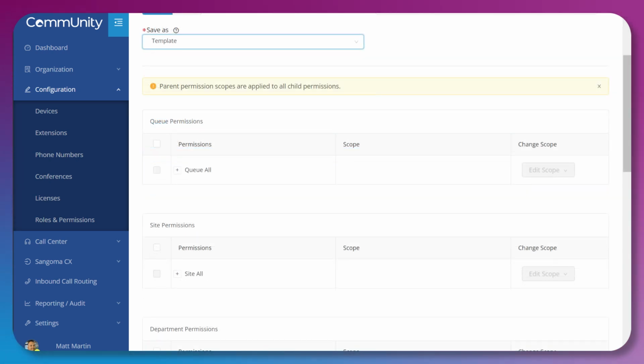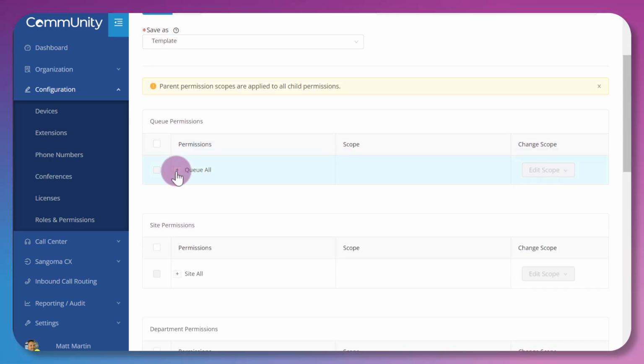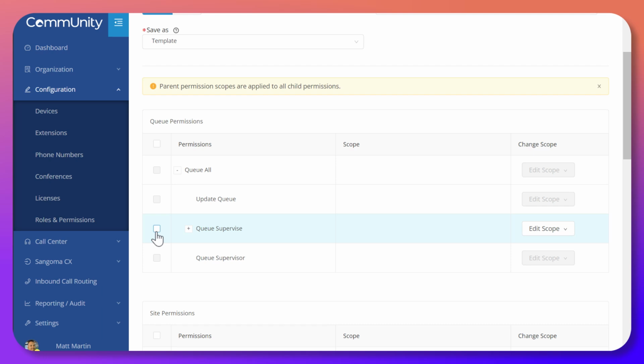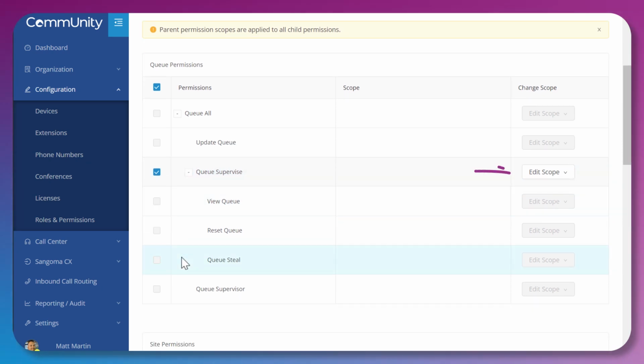Now that I've chosen the custom role type, we'll see all the role type sections displayed below, starting with queue permissions. Since I've chosen the user scope for the admin level, not all permissions will be available to the users. For example, under all queues, the queue supervise is available, but not the update queue. The first checkbox will give the role all permissions for the category, while expanding the rows reveals their child permissions, restricting the role even further. When available, you'll find the ability to edit the scope to the right of the permission.